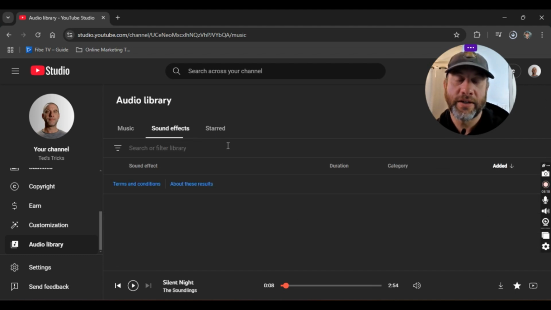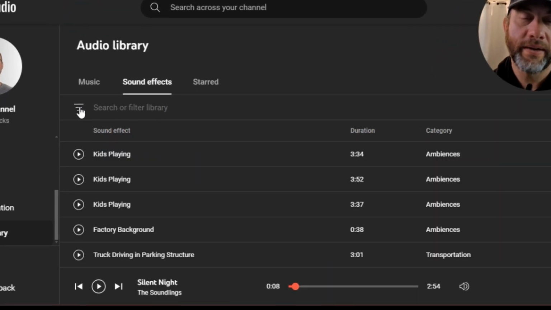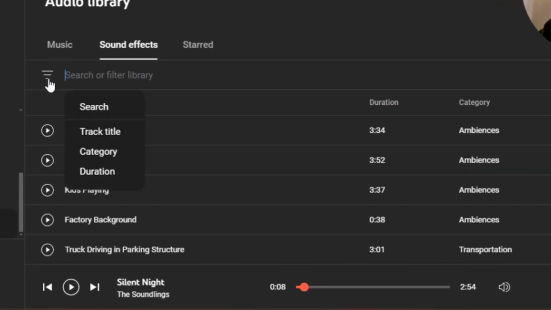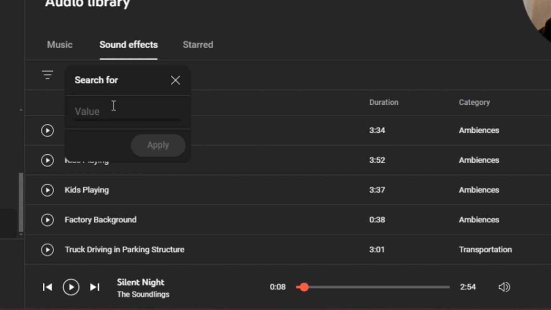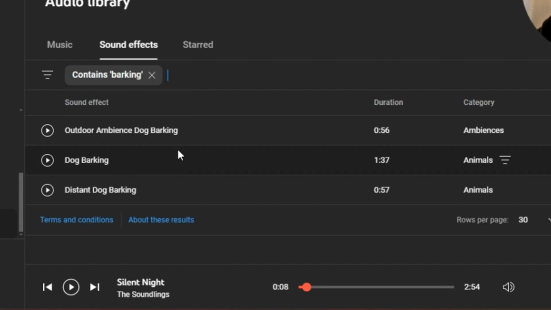Now, one last thing, I'll just show you sound effects. So I'm going to go to the filter here. So you can just search for something like barking, okay? And then apply, and then it says dog barking. All right, so I'm going to play this.